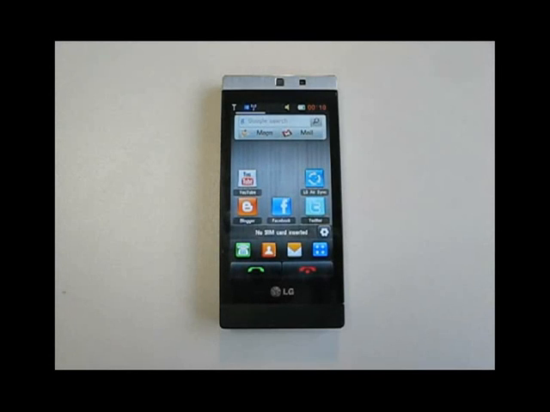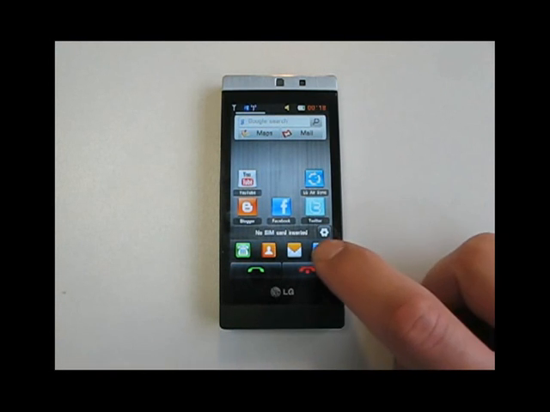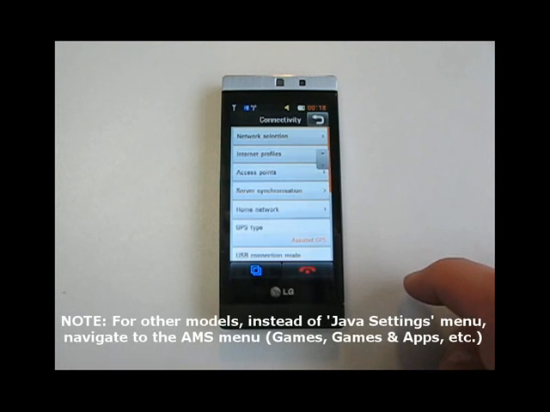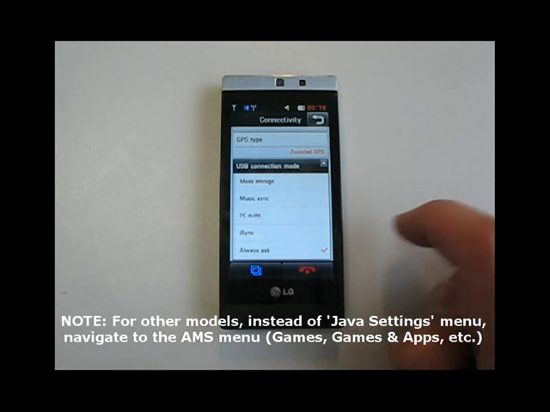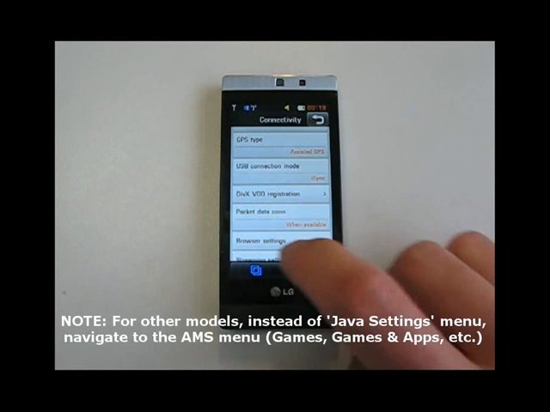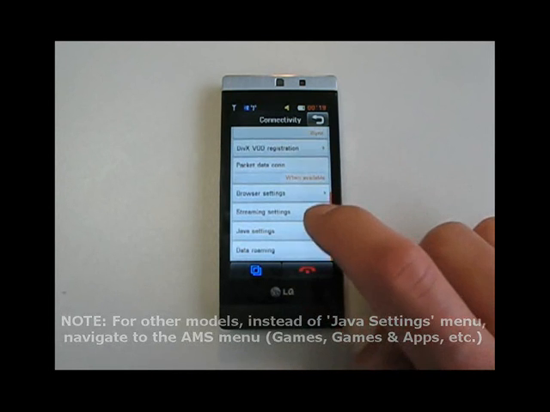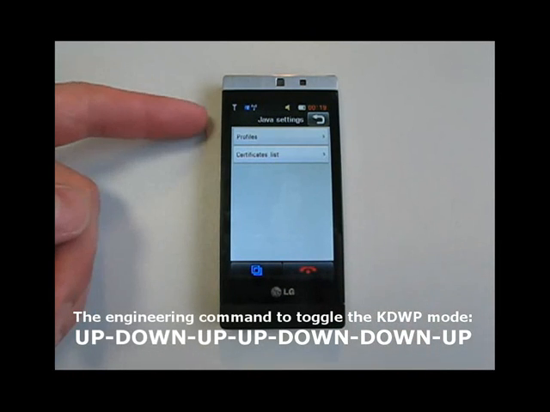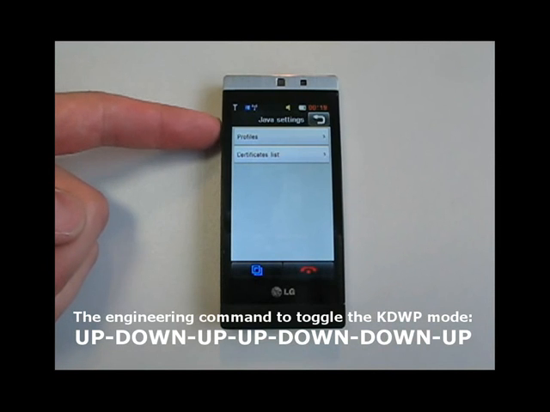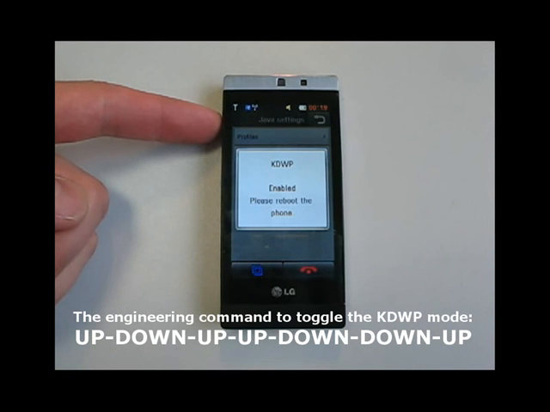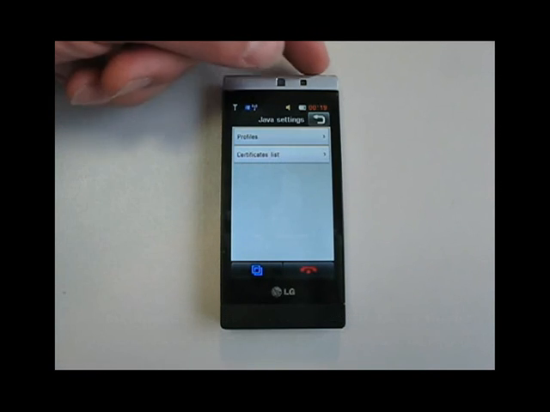Turning on KDWP mode. To use on-device debugging functionality, you will have to turn on the KDWP mode on the target handset. To turn on this mode, first enable async mode, and then enable the KDWP mode with an engineering command. Select Settings, Connectivity, Java Settings in the handset menu, and then press the volume control buttons in a special sequence. If the KDWP mode is enabled, you will be prompted with a pop-up. Note that to enable KDWP, you will have to reboot the handset after you enter the engineering command.